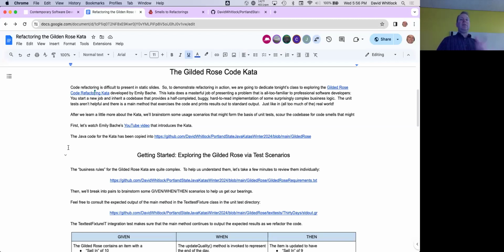Let's see here. The code itself lives in the Kata's repository. I created a directory called Gilded Rose. So we're not going to start coding exactly yet, but please make sure that you can read through it, and I'll pull down the latest changes there.